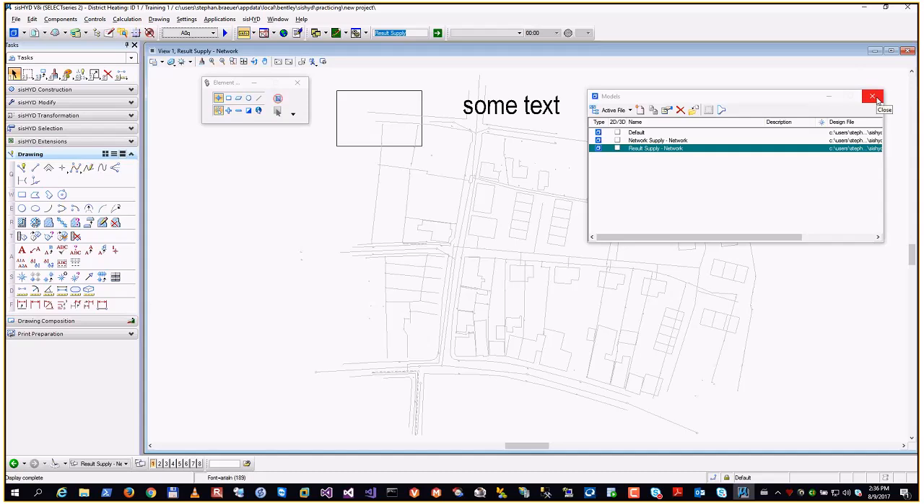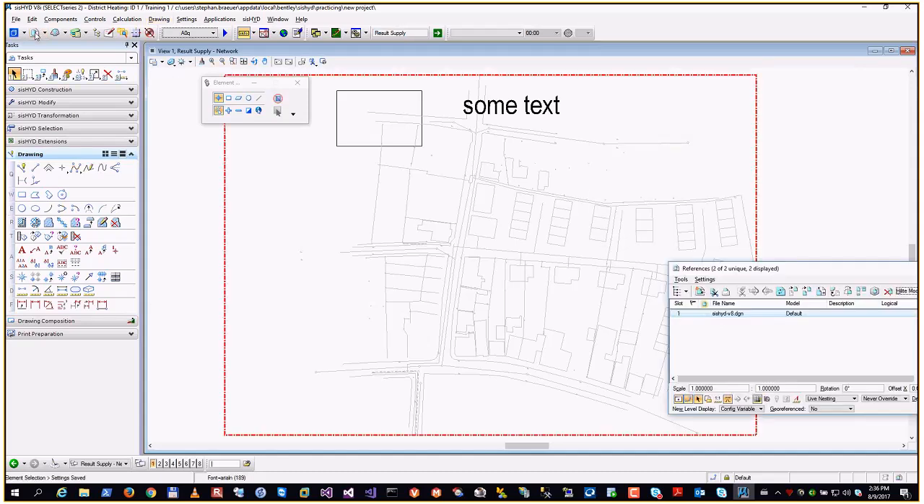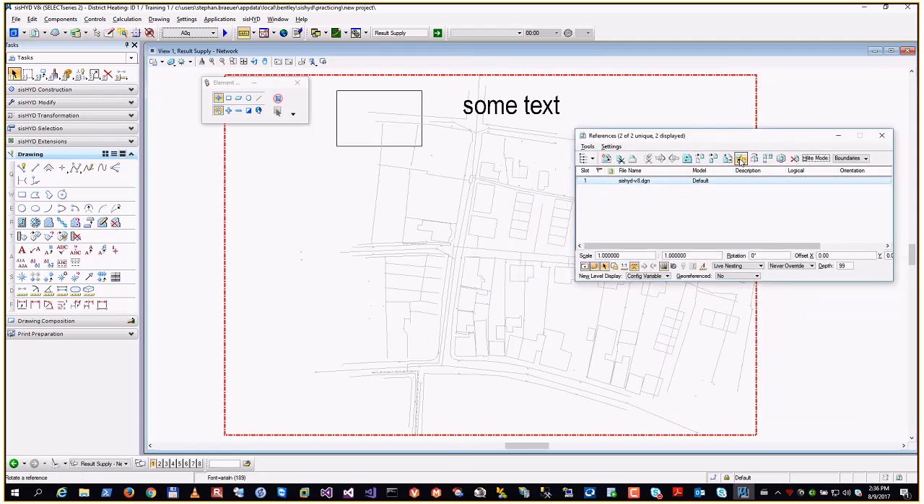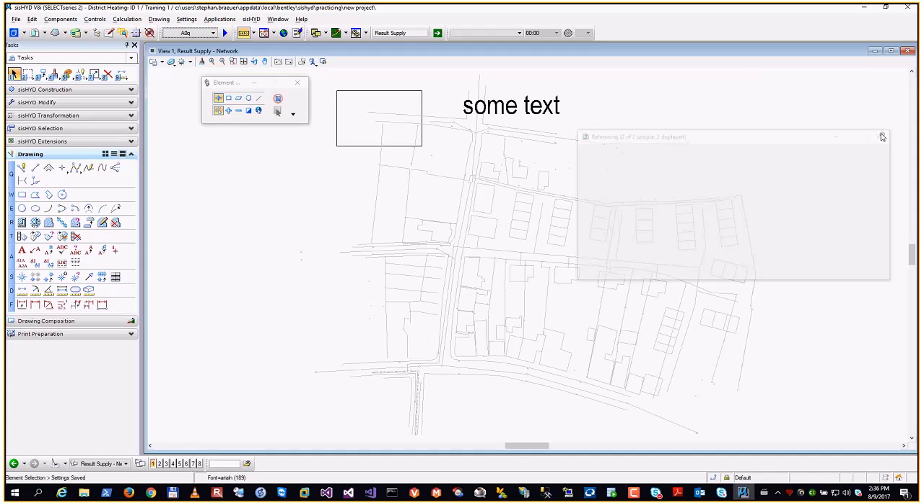As a MicroStation user, you may know the reference files box. Okay, that's it. That's how to get started and assign the background map.